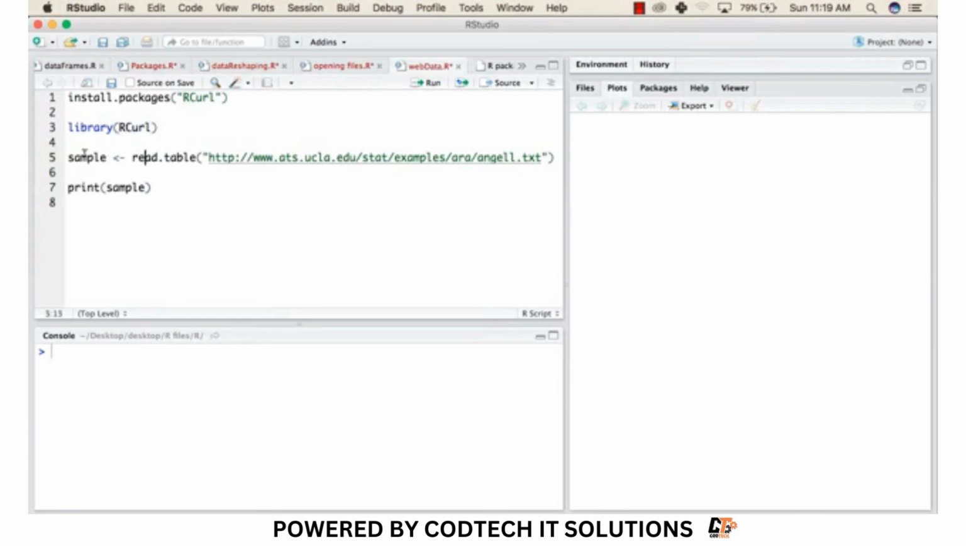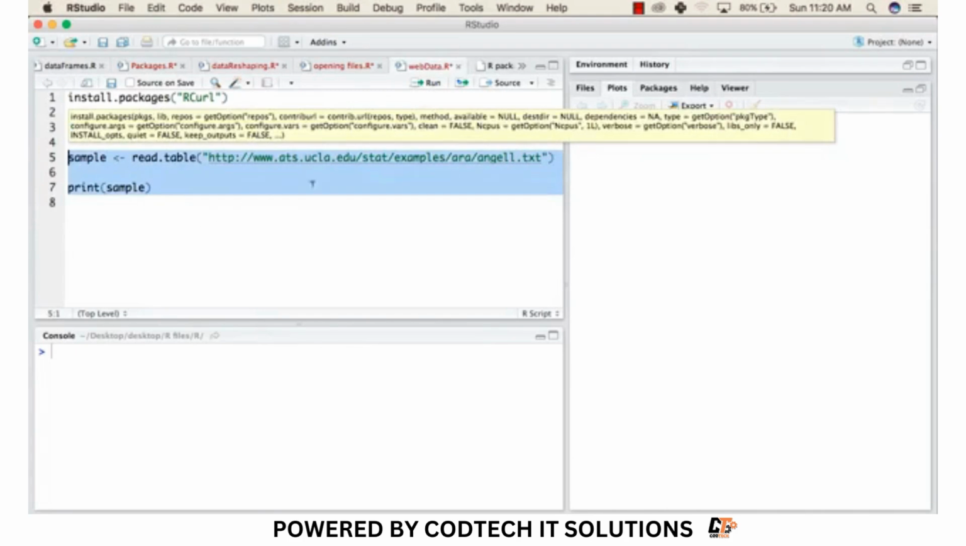After that, I will be creating a variable called sample in which I'll store the value that I receive from this URL using the read.table function. You can choose any URL from where you want to retrieve the value. I have already executed this step also, so I will just select these two lines and run them on my device, but you need to run all the lines one by one.